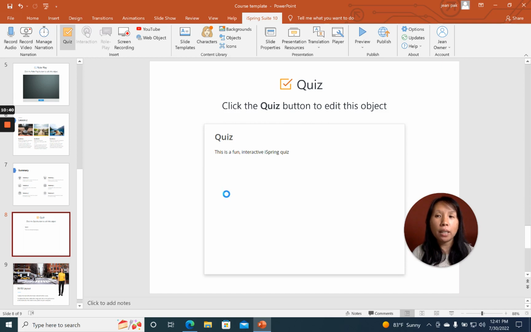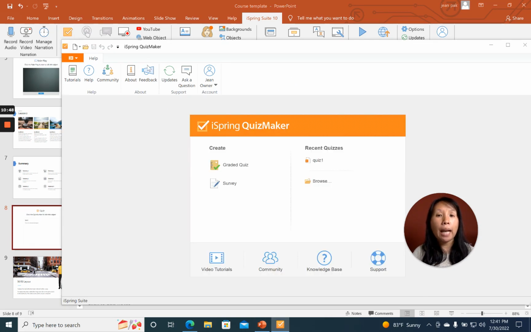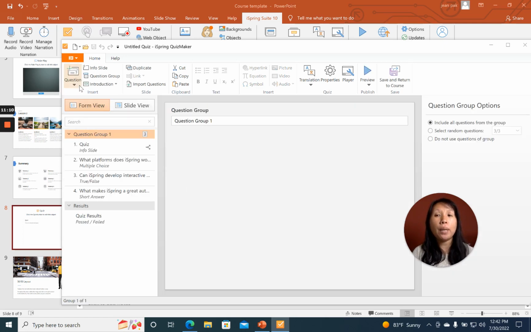It takes a while to load. iSpring has a built-in Quizmaker, and you can see I have a sample quiz I could pull from. They also give me templates of a graded quiz, and if I were just creating a survey, I could use their survey tool. But the great thing is that I can create different question groups. If I'm giving a multiple choice quiz and want different categories, I can assign different topical categories to each question group.